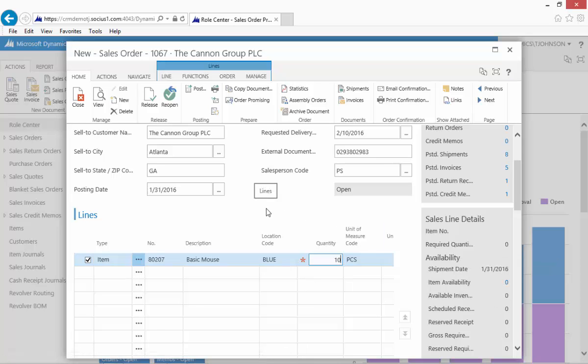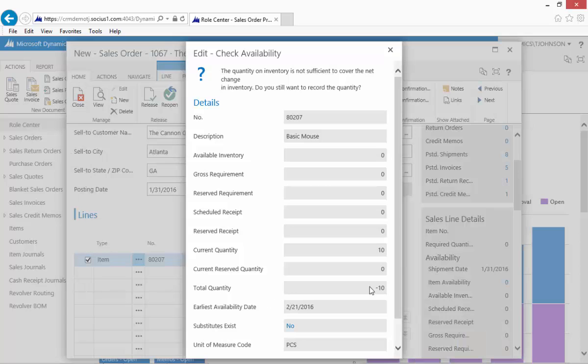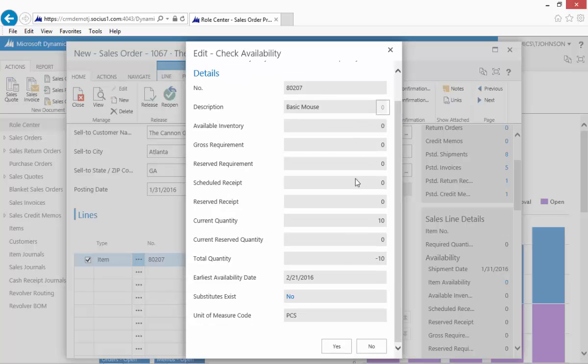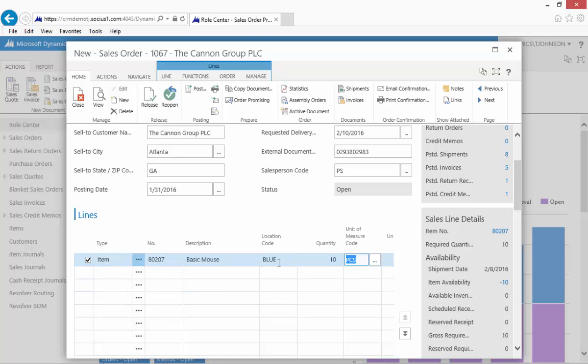So I know that when I tab off this quantity line, it is going to check availability for me, notify me that I have zero available inventory, and it's actually even going to tell me the earliest time when that inventory is available. And that's based on either purchase orders for purchased items or manufacturing dates for production orders. So I'm going to go ahead and just click yes, because I'm going to go ahead and enter this order even though I don't have enough, and you can see my availability now has gone to negative 10 because I have recorded that line.